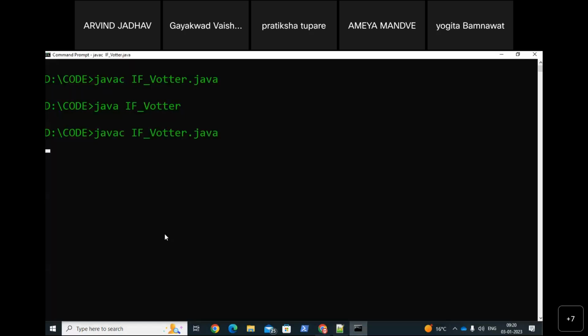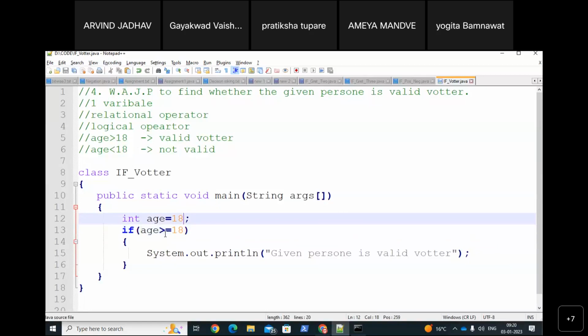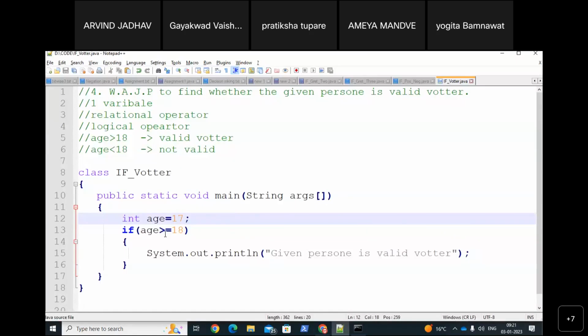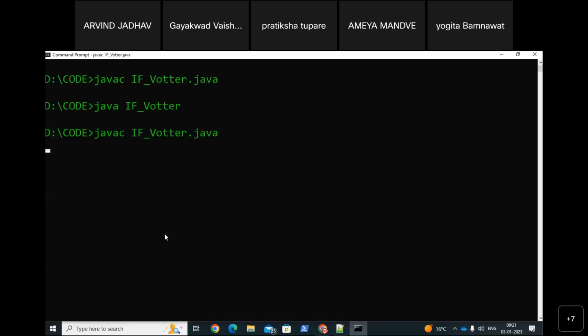Compile it. समझ में आ रहा है मैं क्या कर रहा हूँ? See, given person is a valid voter. और यही मैं एंटर करता हूँ 17. अब 17 तो नॉट वैलिड और मैंने कुछ लिखा भी नहीं है. So we expect that we did not get any output. See, we did not get any, at age less than 18. Less than 18 है तो अगर 18 के ऊपर कुछ भी है, for example 27 age, it will execute it.